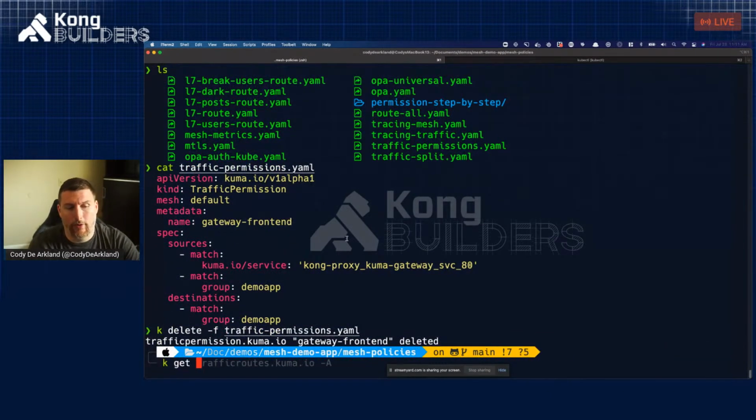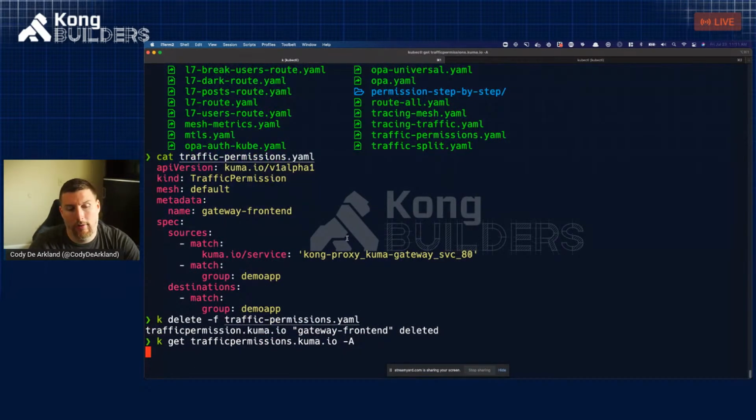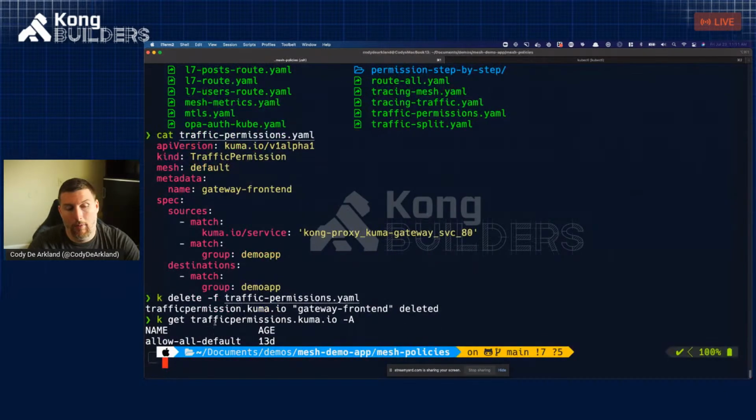Now, if I do kubectl get traffic permissions, all, you can see all the traffic permissions applied in the environment. When we're using Kubernetes as the control plane, so we're using that as the main control plane for the environment, all of these configurations are stored as CRDs, so we can interact in a Kubernetes native way with them. So we can kubectl against any of those CRDs and perform interactions. So in this case, I'd used kubectl to delete out that traffic permission.